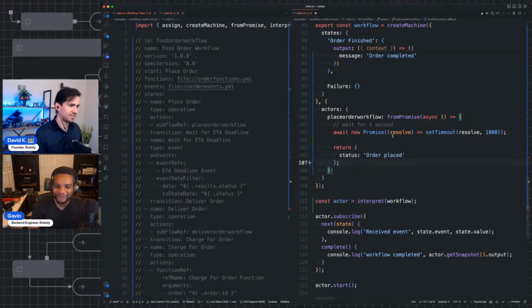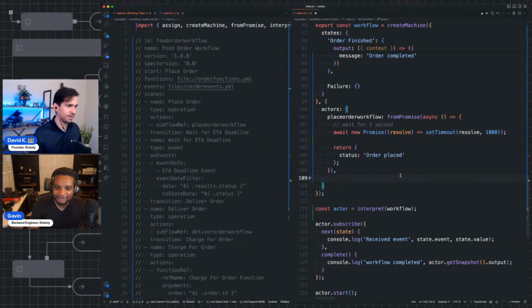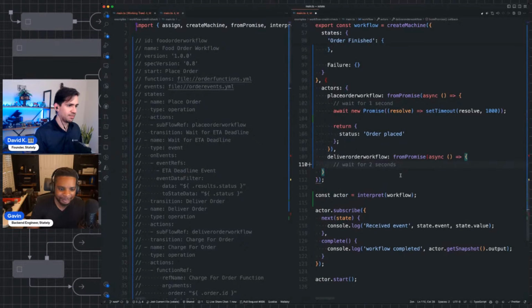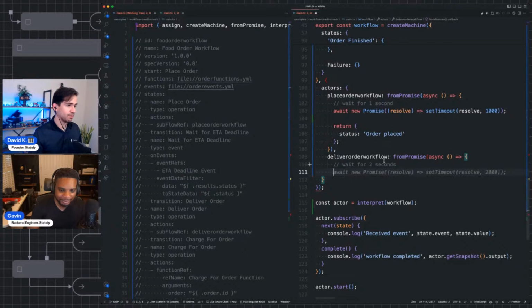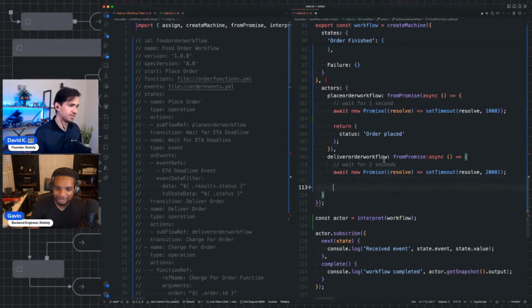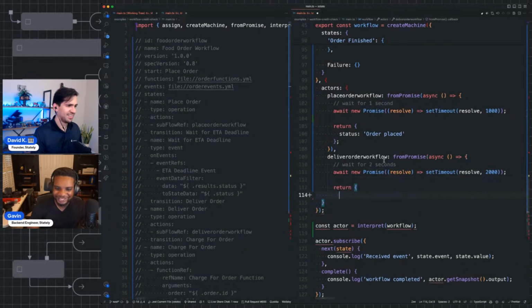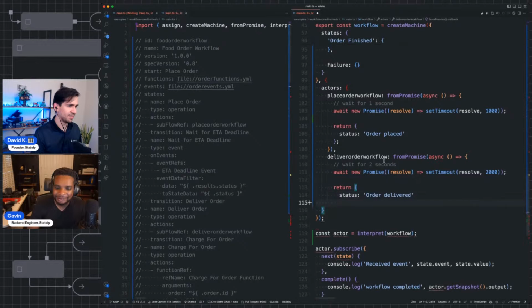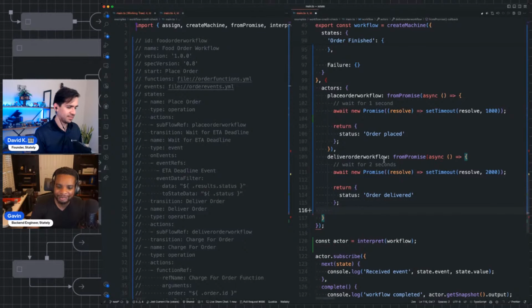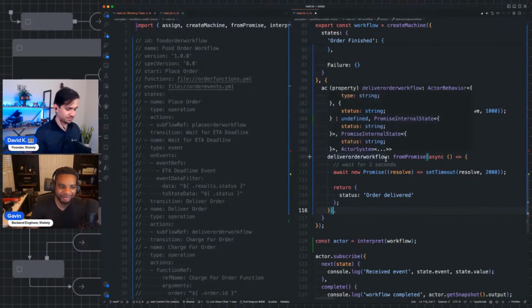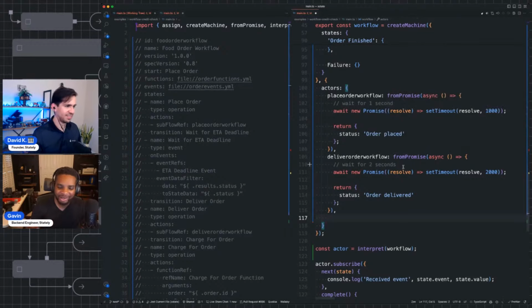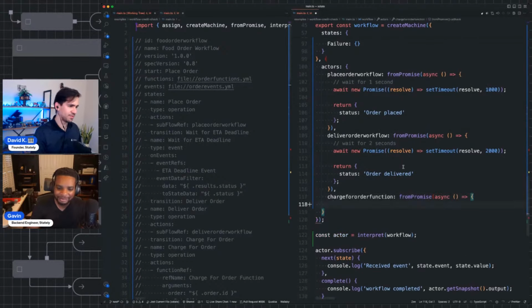That's what Copilot's good for. Exactly. Cool. Let's see what else Copilot could do. We have 2 more to go. Deliver order workflow, where it wants us to wait for 2 seconds. I don't know why. That's totally fine. Okay. It takes a little longer to deliver an order, and Copilot understands that. Money has to exchange hands. It's a whole thing. Of course. Nice.